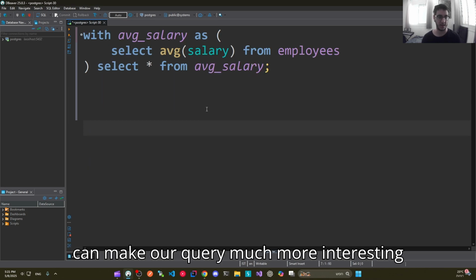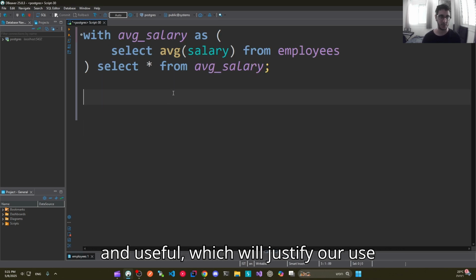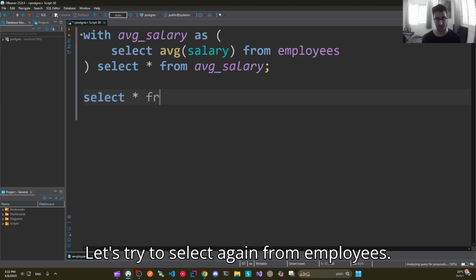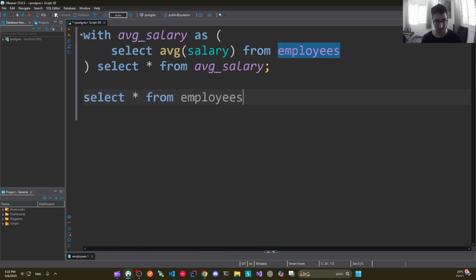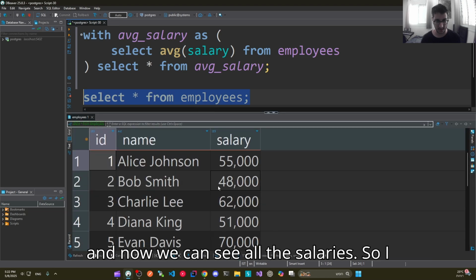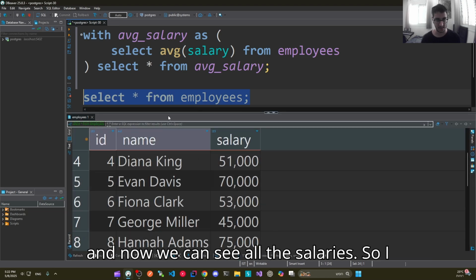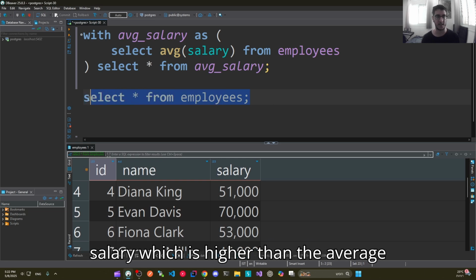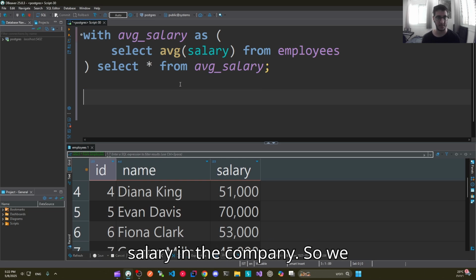We can make our query much more interesting and useful, which will justify our use case of the common table expressions. Let's try to select again from employees. I would love to take a look at the table. And now we can see all the salaries. So I would love to know which employees have a salary which is higher than the average salary in the company. So we can do it by this.